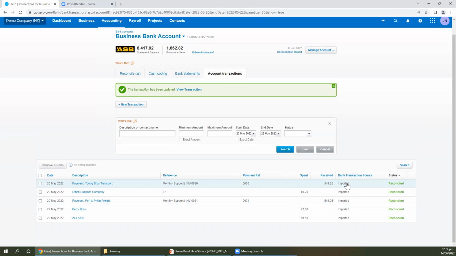If I've been into a transaction and I've decided not to save it, or I've been interrupted and I've cancelled out of it without saving, Xero's tried to be helpful and actually saved a copy in the background. This sometimes does happen, and if it does, we would have a user transaction as well as a bank feed transaction for the same amount.